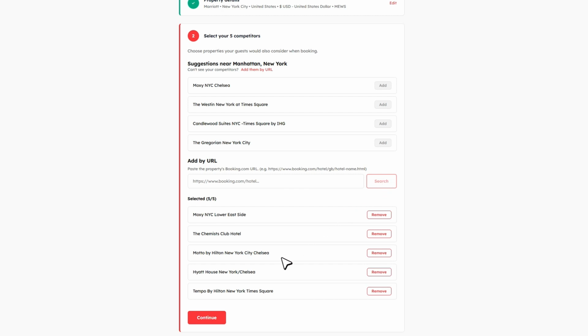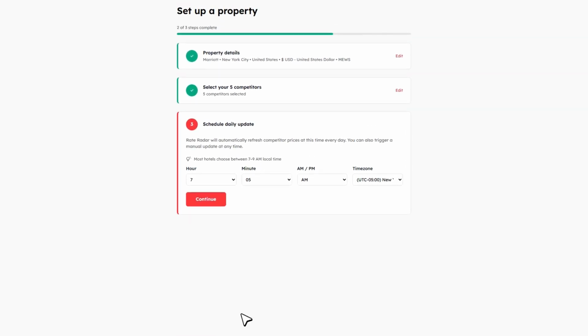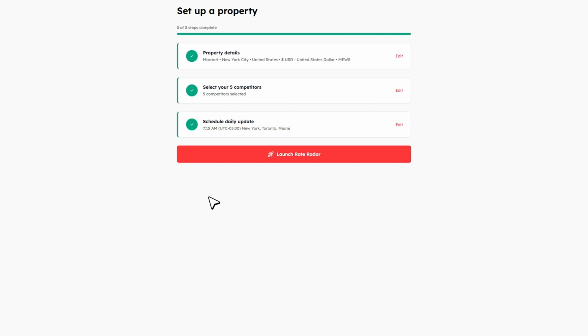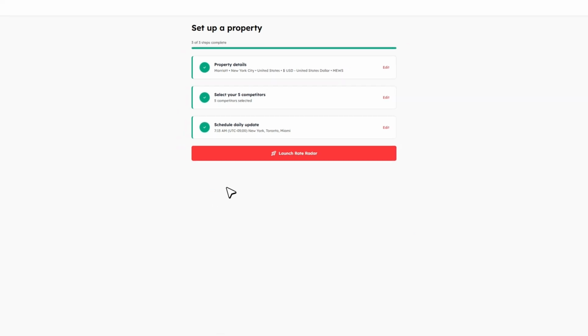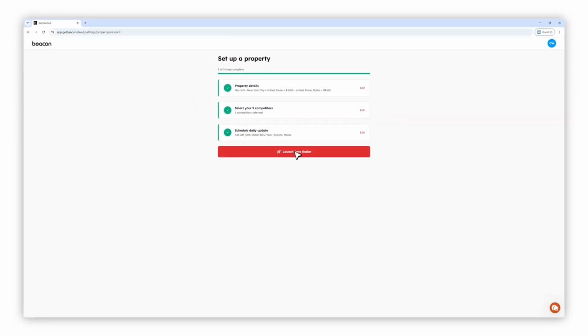Next, you'll set a time for your scheduled daily update. Every day, Rate Radar will fetch new prices at this set time for the year ahead. Pick a time that best suits you, so the latest prices are ready exactly when you need them. And that's it. Click Continue and Rate Radar is ready to launch.